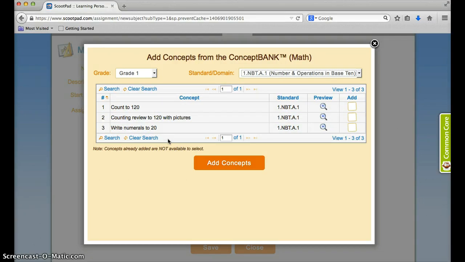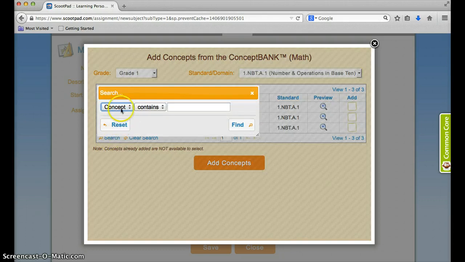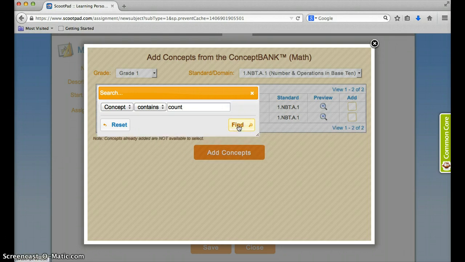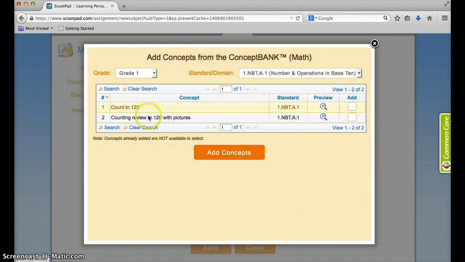Another option that you have is you can go down to this little magnifying glass down here. You can click that and it will search. So I want to search for a concept that contains the word count. Okay, and I click find. Now I see the concepts within this domain that have the word count.